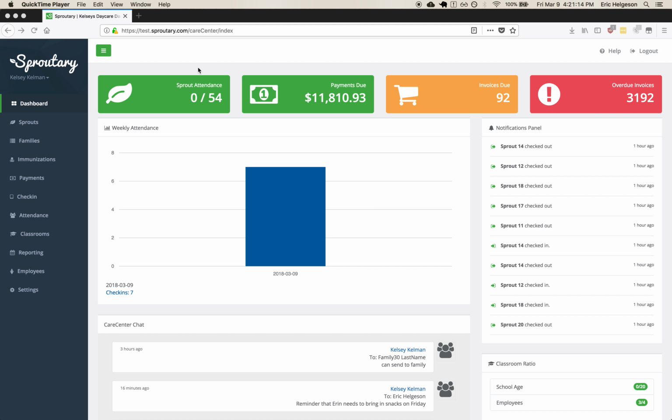Today, let's look at how invoicing and billing works in Sproutary.com. Sproutary takes a lot of the hassle and headache out of billing families, so let's log in, which I've done here, and look at some invoice settings. Every center is different when setting up how they like to invoice their families. Sproutary allows you to set up invoicing in a way that fits your needs. Let's take a look at some of the options you have.